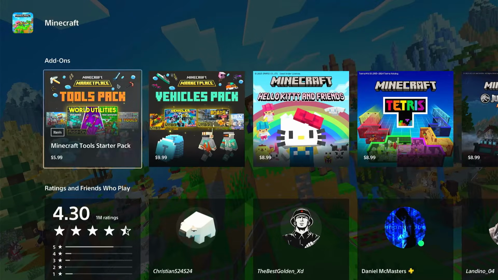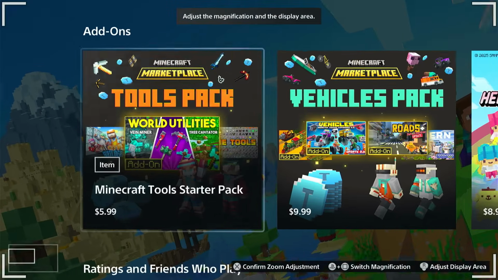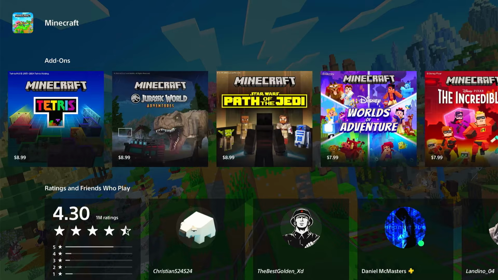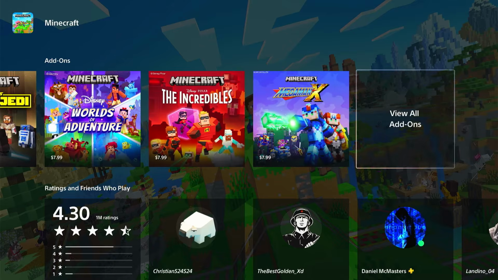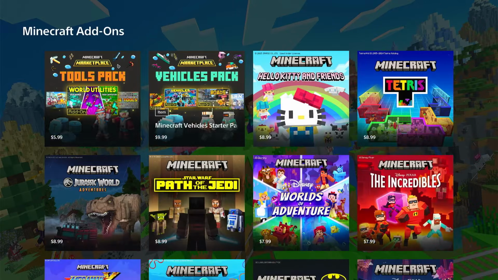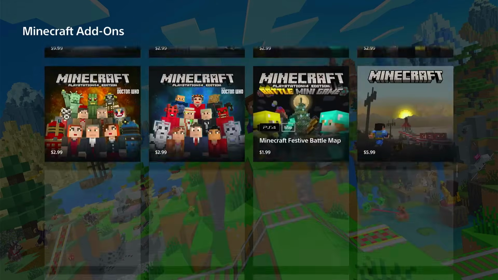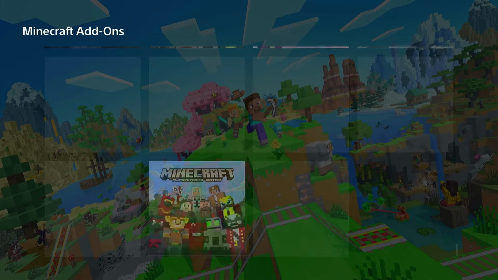Now, if we go on down under here, you typically have a section specifically just for add-ons. So you can see add-ons for Minecraft, Minecraft Tool Starter Pack, and then we can scroll all the way to view all add-ons right here. And this is everything I can buy from Minecraft. So you have to look through the game and just see if there's an add-on specifically for it.